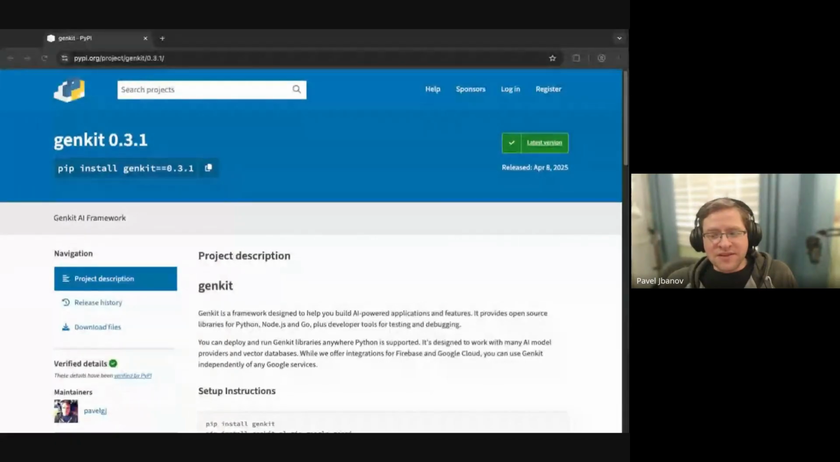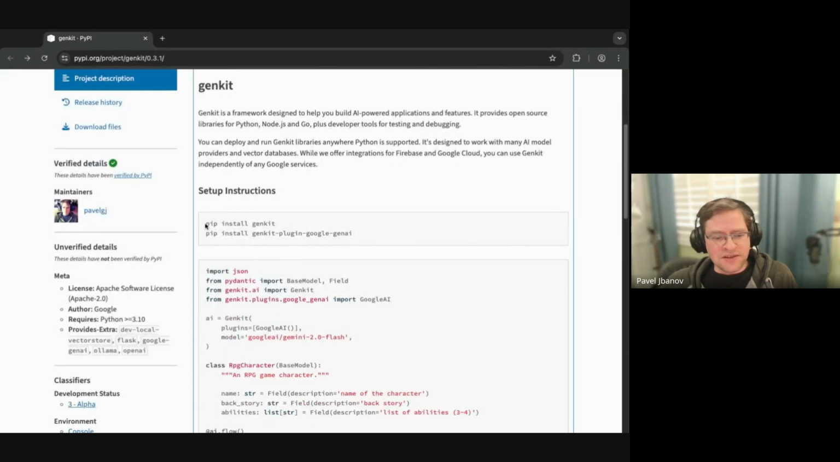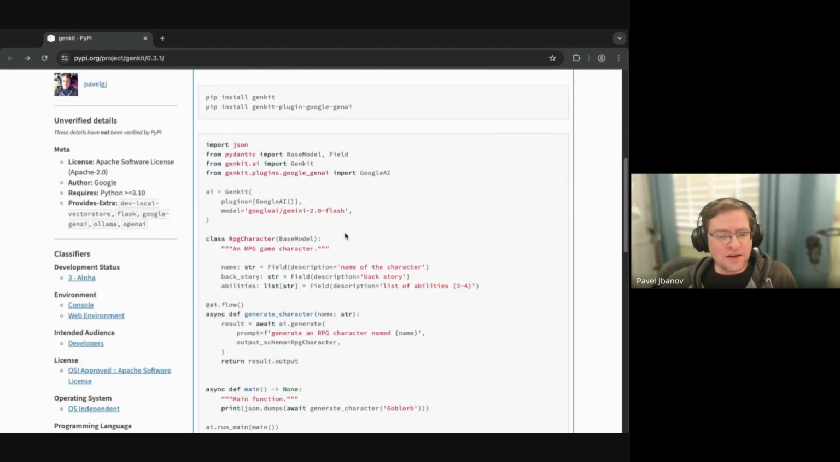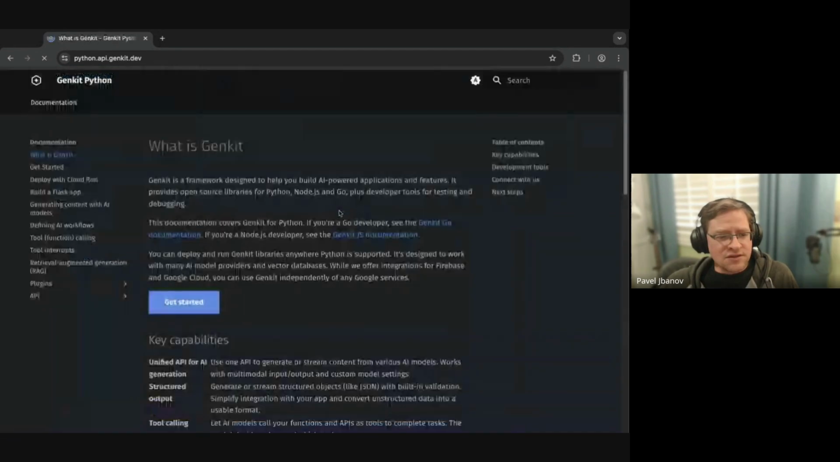So at the last community meeting, we talked about Genkit Python, that it is coming, and at Cloud Next we announced the alpha preview of Genkit Python, and here you see it is published on PyPI. So it's super easy to get started. And from PyPI, you can actually just go to our documentation site, python.api.genkit.dev, and all of the docs are available here.